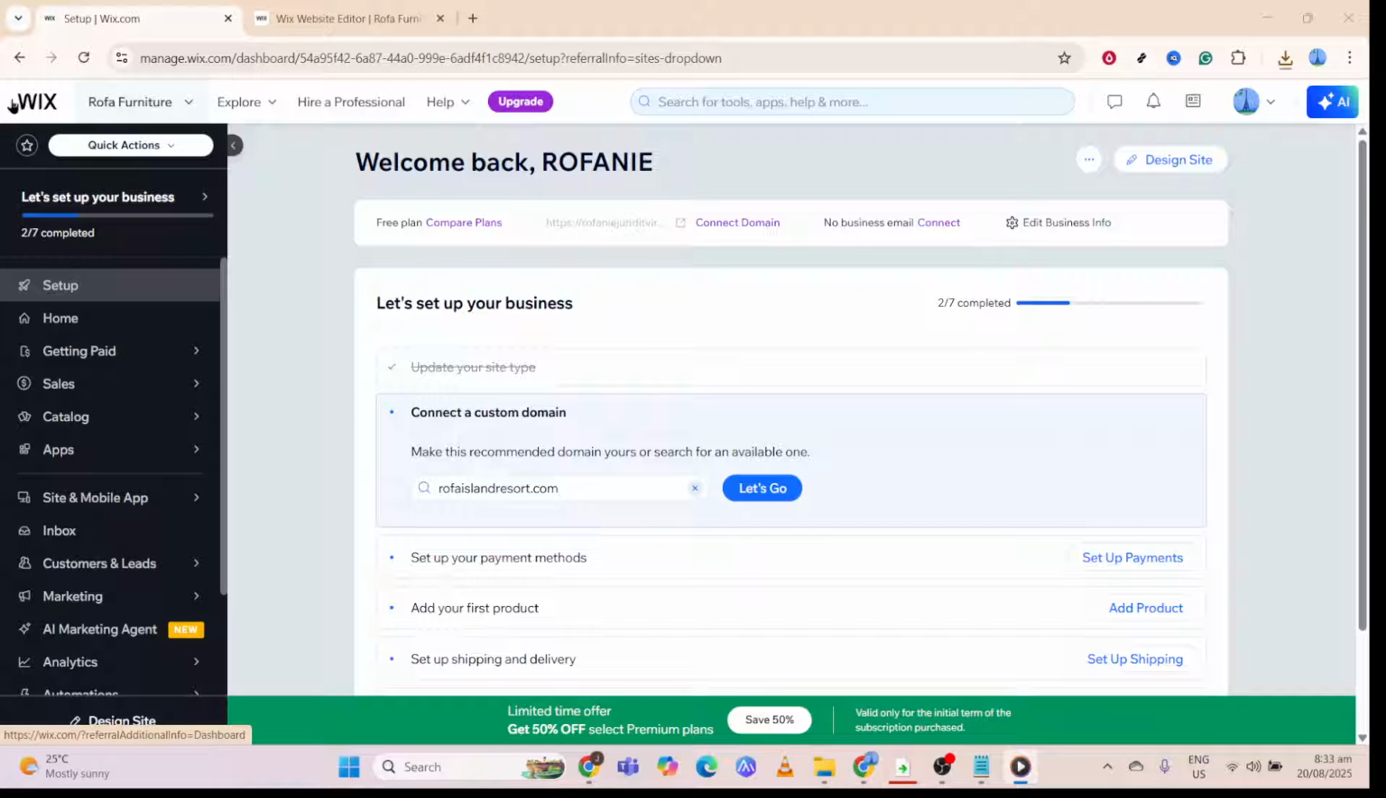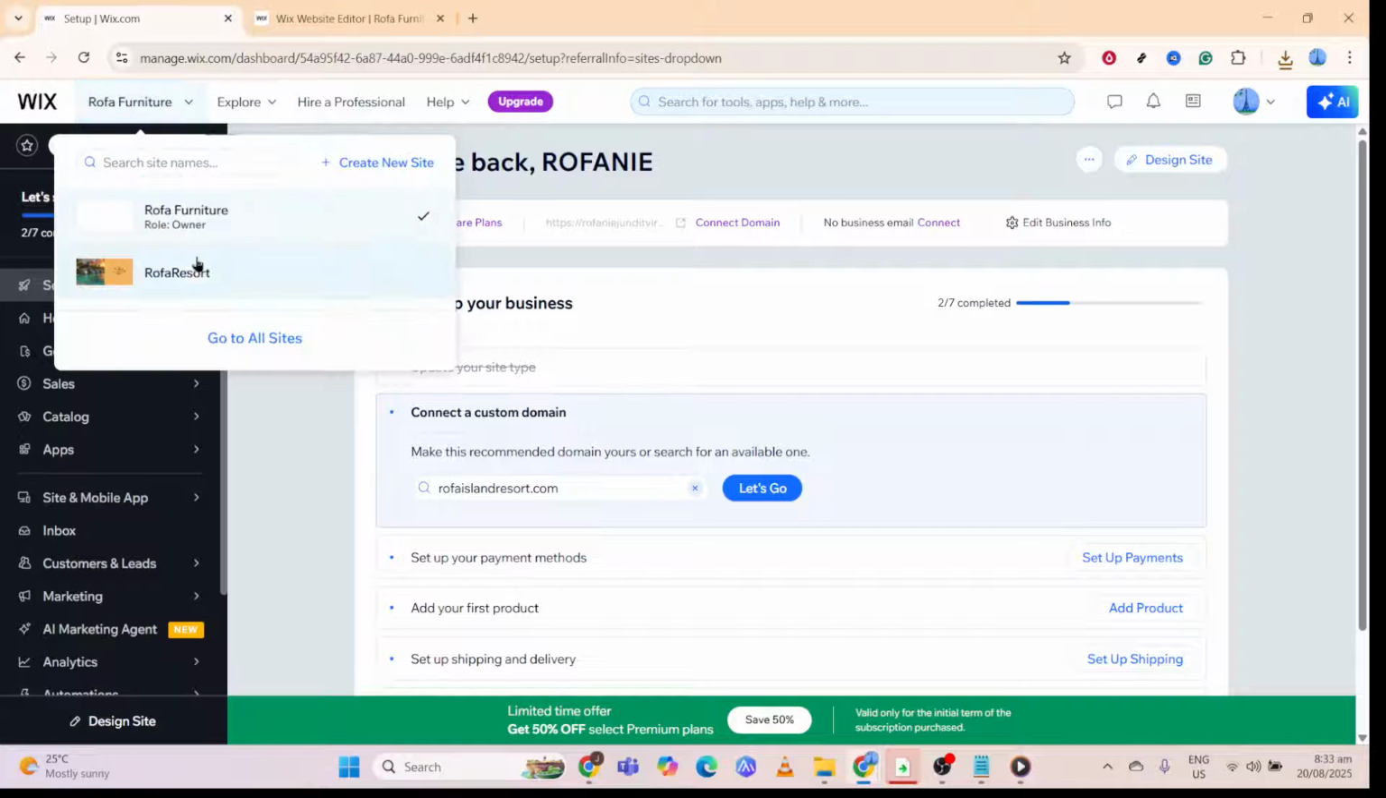First, go to Wix.com and log into your account. If you're not already logged in, you'll need to enter your credentials to access the dashboard. Once you're in, locate the specific website you want to work with. You'll see a list of your sites on the dashboard. Simply click on the one you wish to customize.